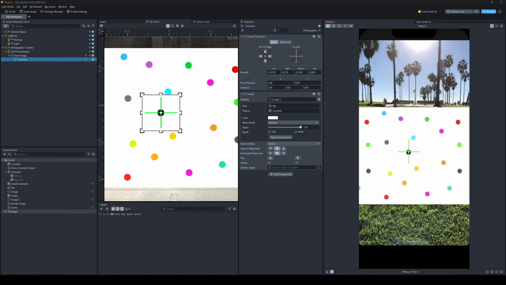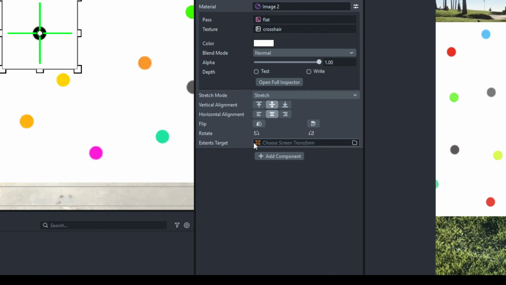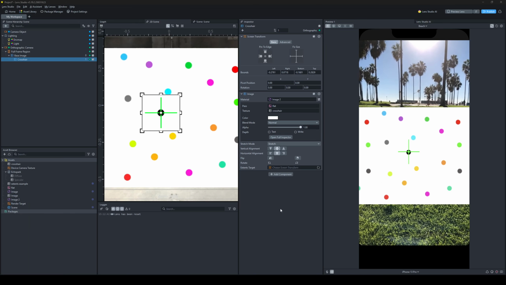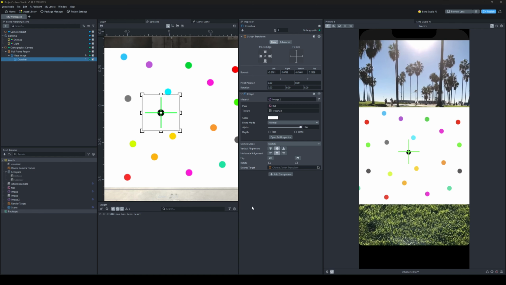Today I'm going to talk about Extents, which is this thing right here. If you have a screen image, Extents Target. This is one of the most useful things in Lens Studio that a lot of people never use because it's a little confusing. But I'm going to show you the difference real quick.